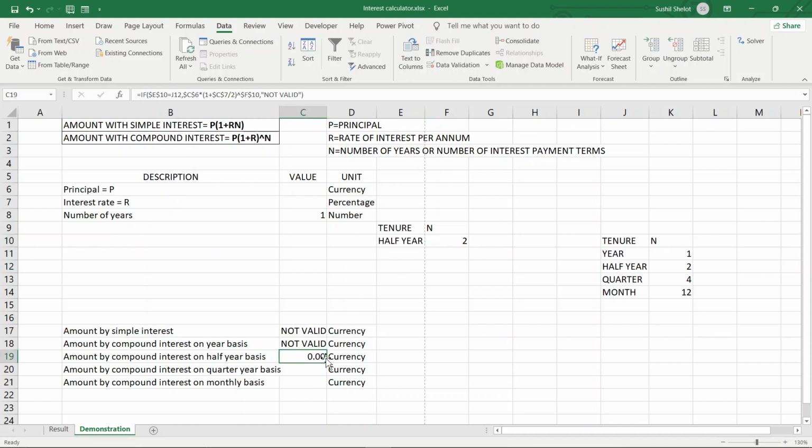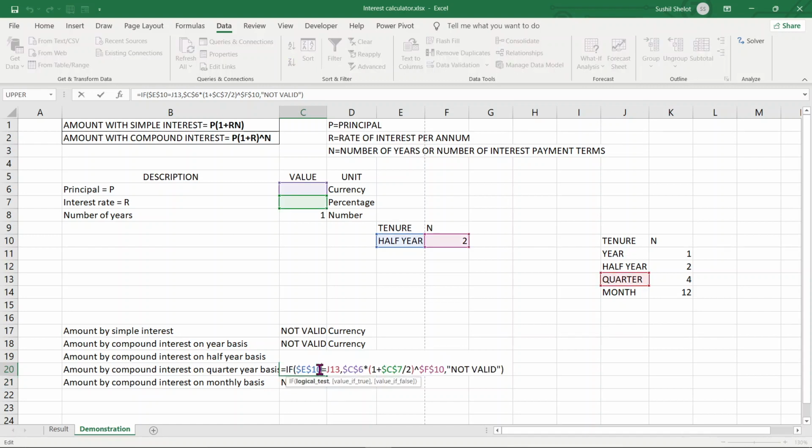Now, with this syntax or logic very clear, I'm going to pull the formula down in the two cells, and now the next cell, that is cell C20, I'm going to check if it is correct, and yes. So now what it says is $E$10 is equal to J13, right? Quarter is seen in J13, which is highlighted as soon as I try to edit this function. Rather, I should call it a function, not a formula. And now again the P, that is this value, into 1 plus R.